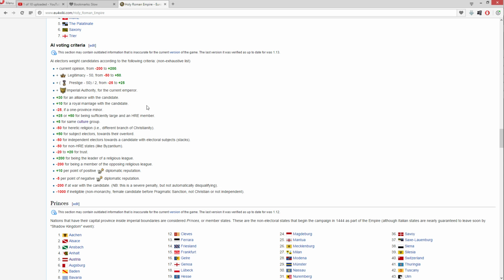You have +30 for an alliance. You have +10 for marriage, pretty simple. You have -25 if you are a one province minor. Also, if you are a one province minor part of the HRE. Right, part of the HRE. I don't think it's actually factored into the... No, it's just part of the HRE actually. I never tried it, to be honest. But still, it doesn't matter. If you're a one province minor, it's going to be highly impossible, so it's just part of the HRE.